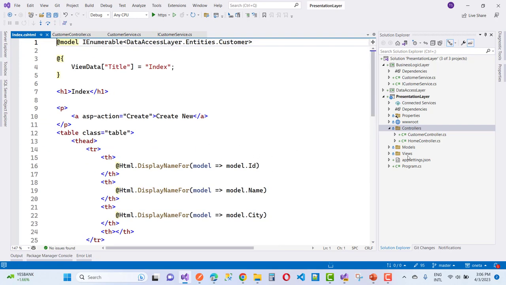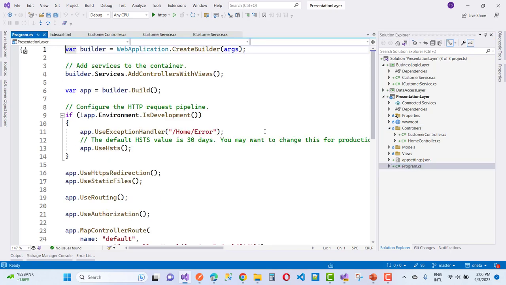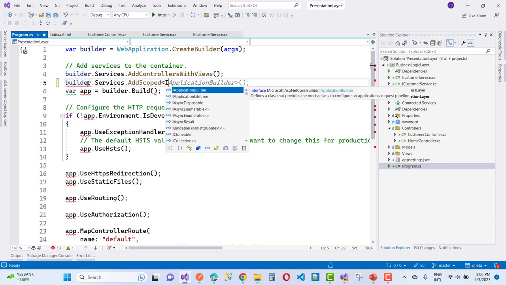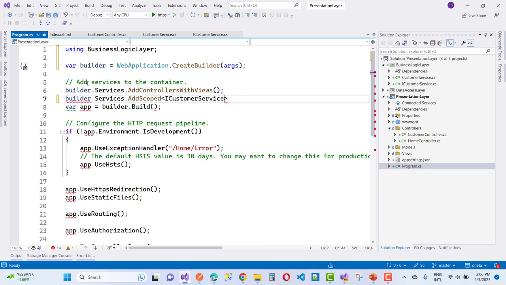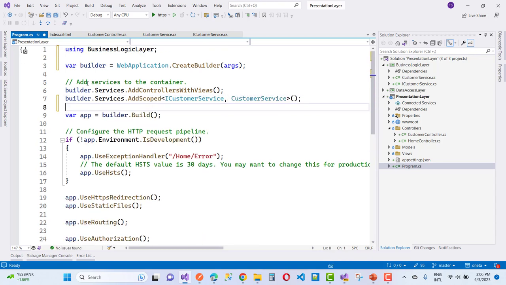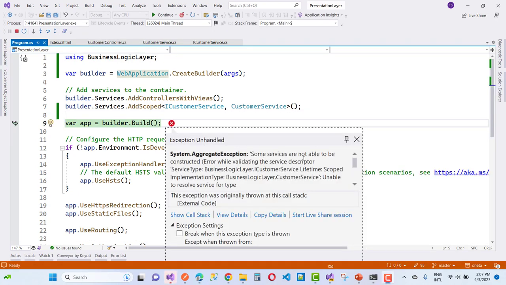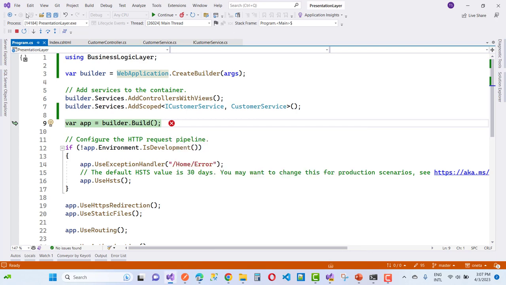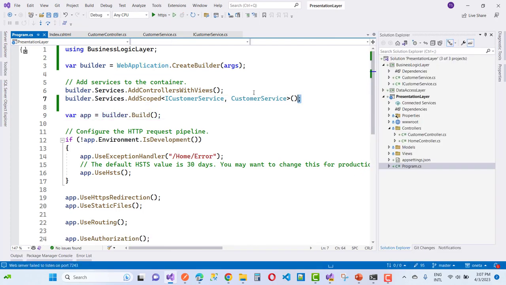Now the next one is to go for the migration as well. And the next one is to add dependency injection. ASP.NET Core provides built-in dependency injection. Dependency injection is a design pattern used in software engineering to implement inversion of control in applications. It is a technique where the dependencies of an object are injected from outside the object rather than having the object create them itself. In an ASP.NET Core application, DI is used to manage object dependencies and provide instances of these objects to the application components that require them.